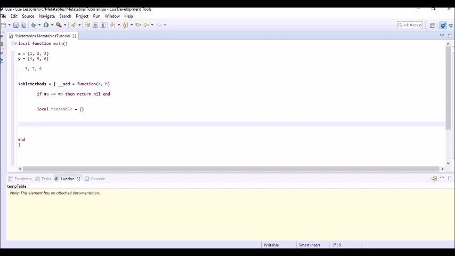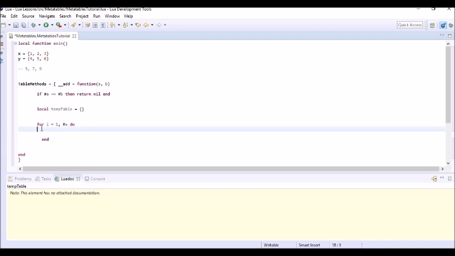Okay, so after that, we're going to create a for loop. So let's say for i equals 1 to, say, the size of A. It can be the size of A or the size of B, it really doesn't matter. And let's just end the function here. And this is where we create the main point of the table.